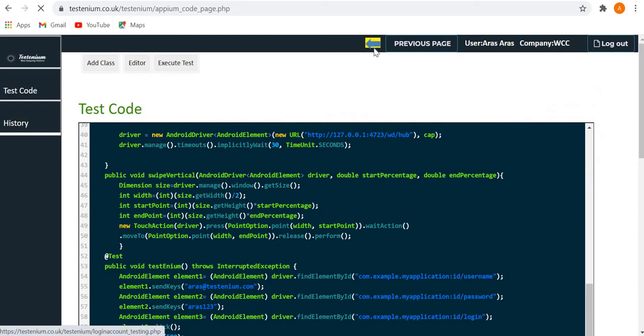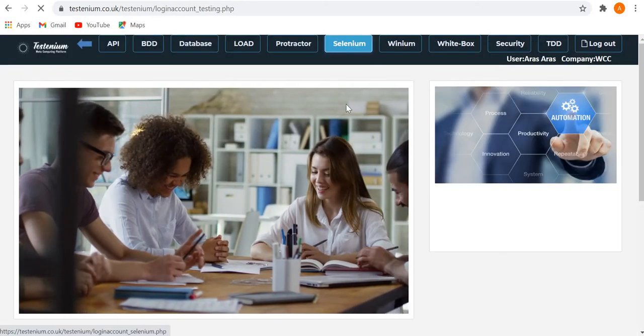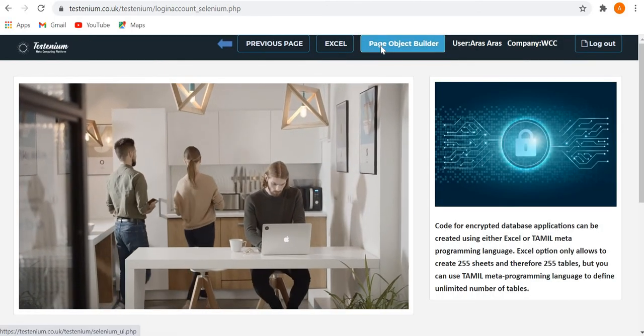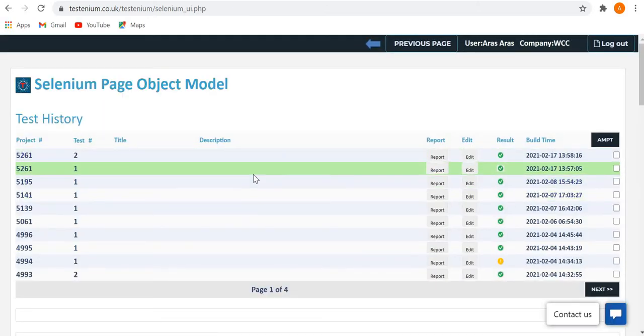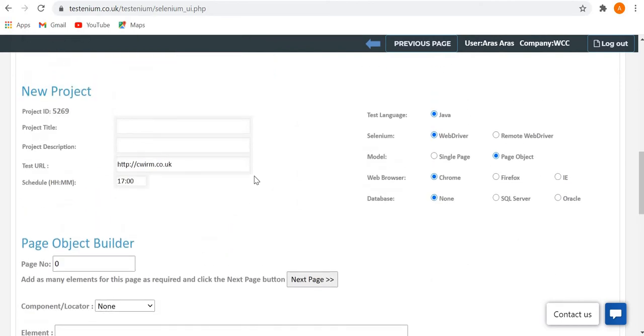So I'll show you one more feature that we have for Selenium WebDriver. So if I go to Selenium here, there's a page object builder. So you don't need any tool or any heavy device on your machine, or even an experienced programmer, to use TESTENIUM and generate the test automation script and run it. So here we'll be able to provide the data for the new project for Selenium test automation with page object model.